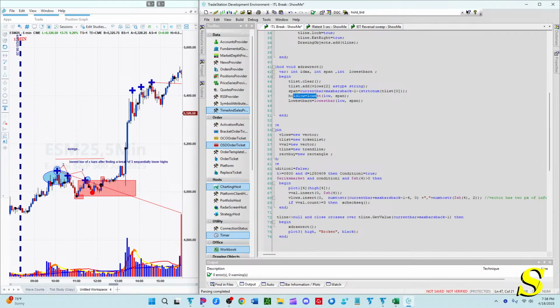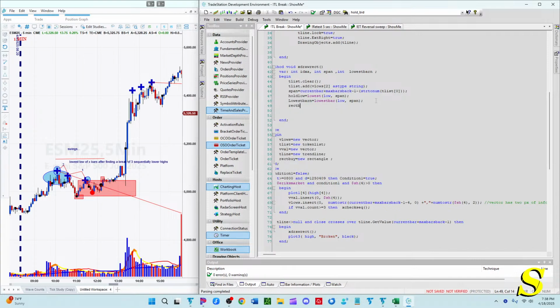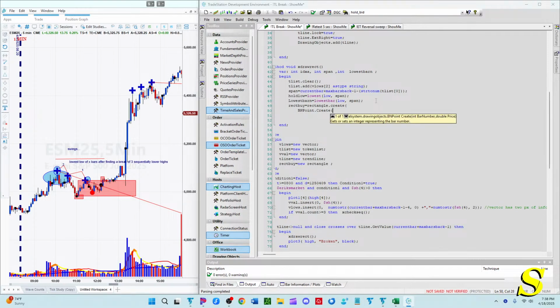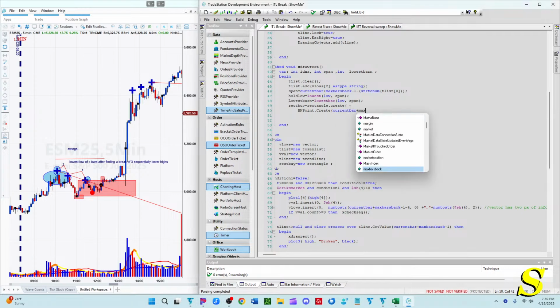All right, so it's just that this value here is the lowest value in this bar. This number here is the number of bars ago at which it happened. All right, so now let's see if we can create this rectangle. Rect by is equal to rectangle dot create, bn point dot create. So the bar number and the price. So we're going to use the current bar number that we're at, which is current bar plus max bars back minus 1, and the price is going to be the price at which we broke. That price at which we're referencing the close, so let's use the close.